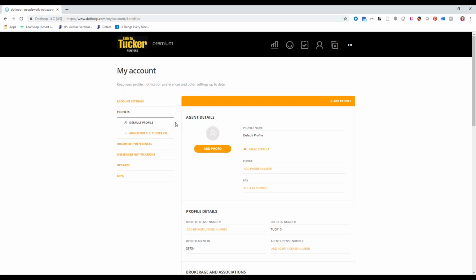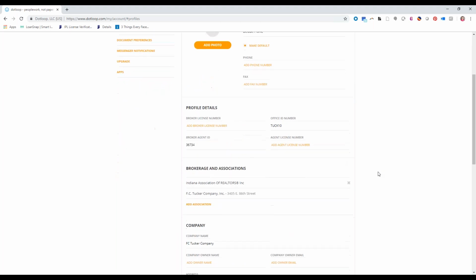Okay, so back at our profiles here. What we want you to fill out under profile details is your office ID number. That is your TUC, whatever, TUC 4, TUC 10, TUC 18, that's that number. And then your broker agent ID number, and that is your MyBOR number. So these two fields under profile details are what we want you to fill out. You can fill out your license number if you want, but you don't have to. It doesn't autofill anywhere, and if you don't know your license number, this is not the time to go look it up. Do that later, but right now, just your TUC, whatever, and your MyBOR number.